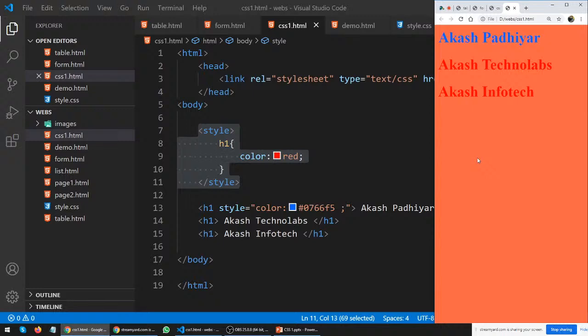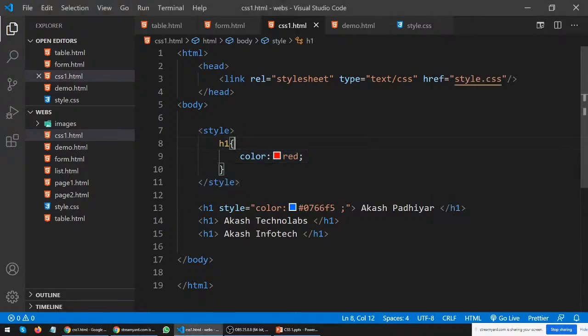Okay, I can see the comments. Just a second. I can see there is one comment: please define internal, inline CSS, external CSS. Yes, we have done that. You can see this is my inline, this one is my internal, and this one is external.